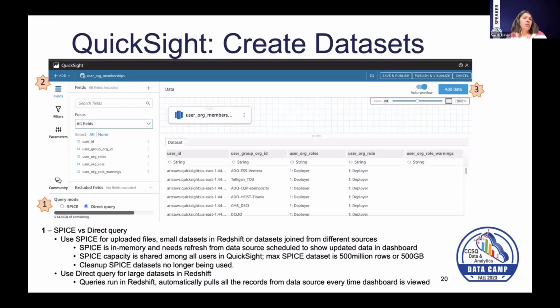Spice is also used for smaller data sets in Redshift or in data sets that you're joining from different data sources. So if you're joining multiple tables from Redshift, it will automatically go into Spice for you. And what is Spice? Spice is AWS QuickSight's in-memory storage of that data. It should be noted that it does need to be refreshed.